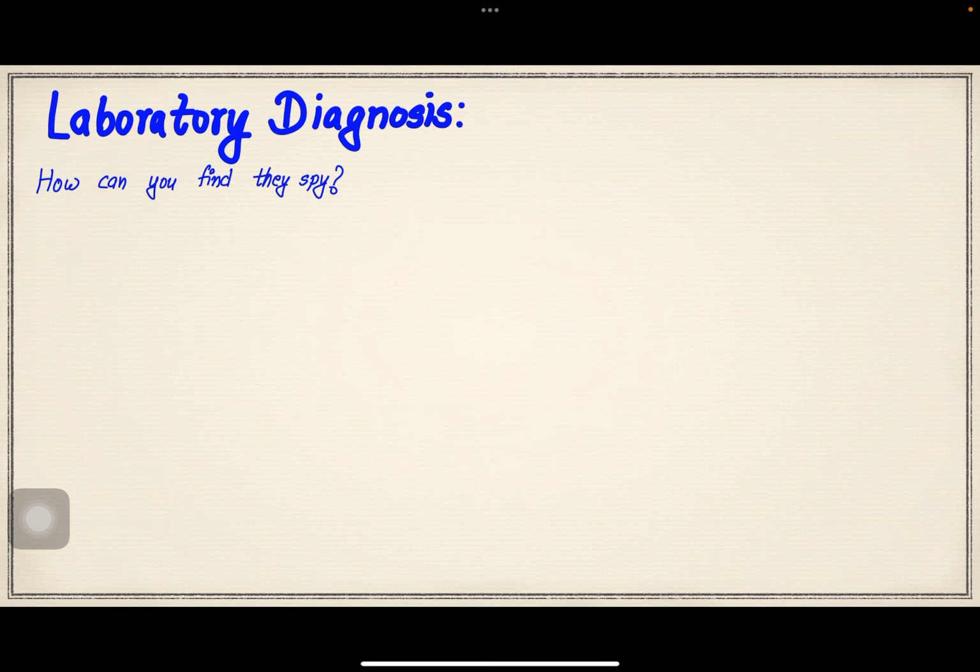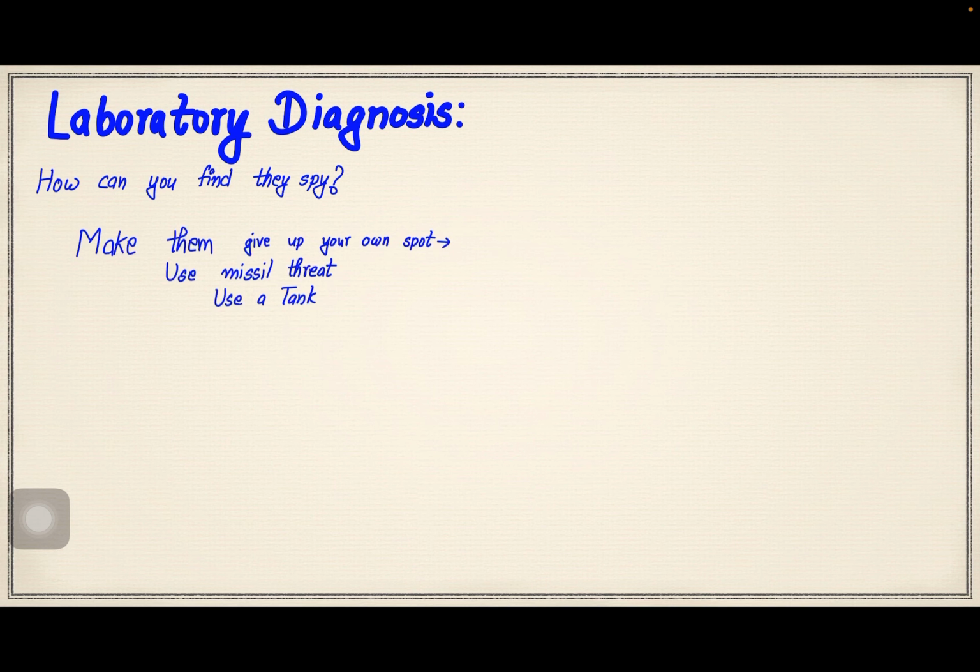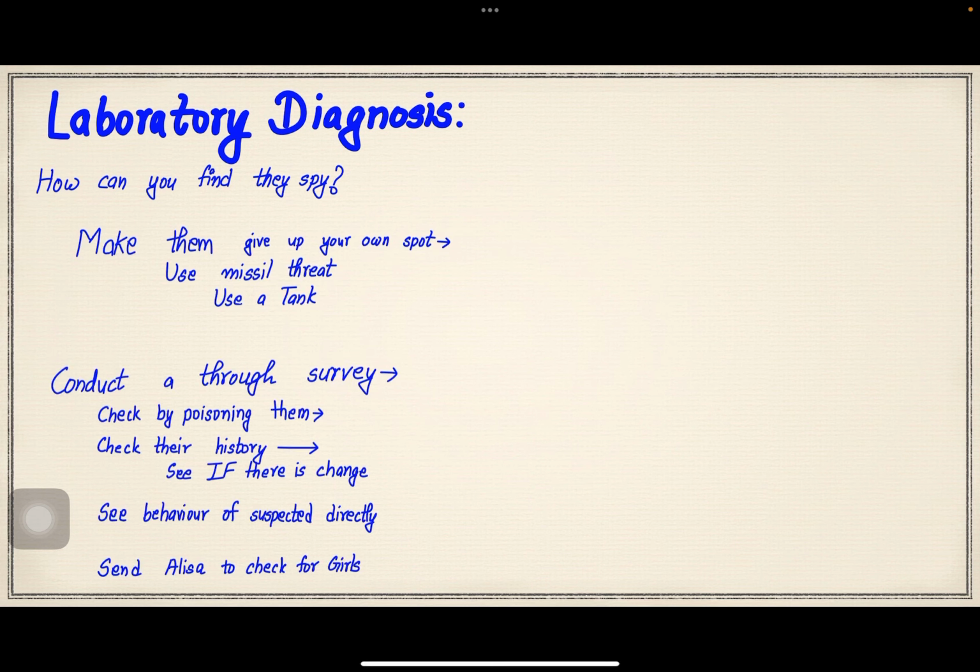Moving on ahead, we'll be going towards the laboratory diagnosis, which is how do you find the spy? Well, first of all, you threaten to kill them, whether they come out or not. How do you do that? Well, you just use a tank. And next off, you can also do surveys, which is a better way, I think. And how do you do the surveys? Well, you check if they have any different behavior. You check their cell lines. You check them by poisoning them.